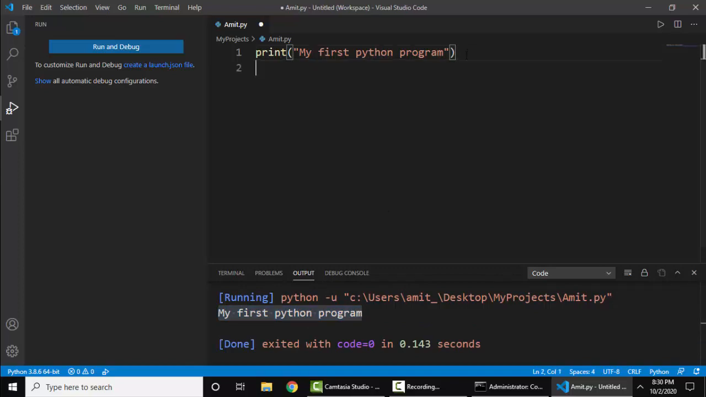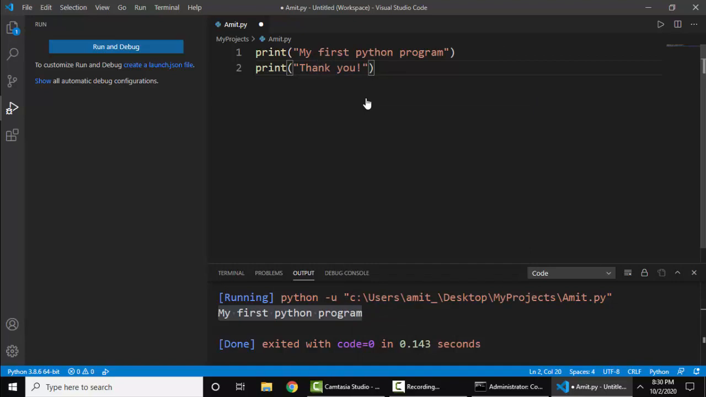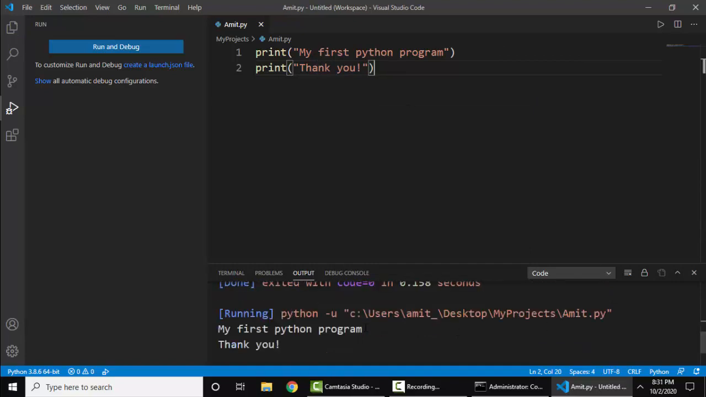Now let's write another line. It automatically got saved. I'll right click and run code. Now here you can see my first Python program and thank you, both are visible. So we easily ran a Python program on Visual Studio Code.